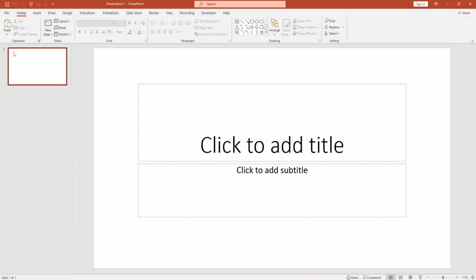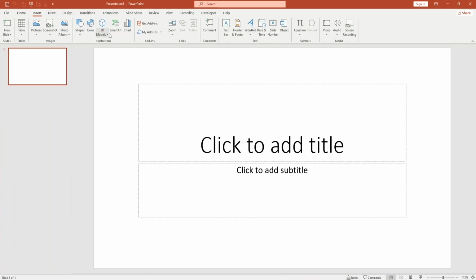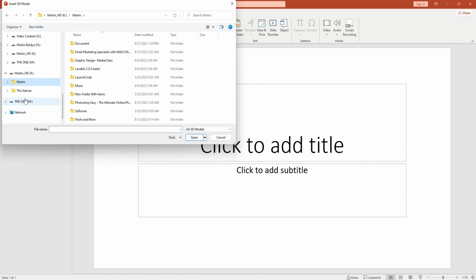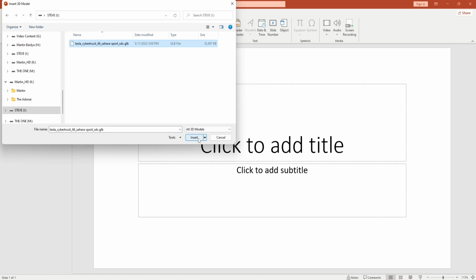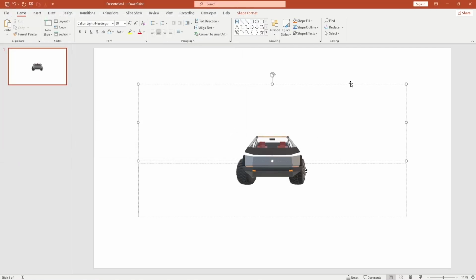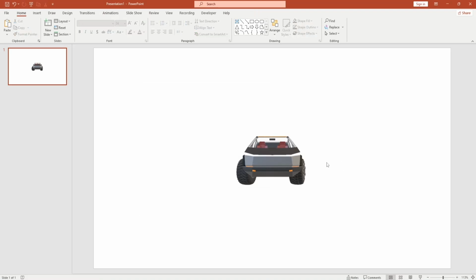As I have downloaded the 3D file, let's go and insert that file. We will go to the Insert ribbon and go to 3D Model. From here we will go to This Device and look for the file that we have downloaded. This is the file we have downloaded. Let's insert it. So basically I have inserted a Tesla car model over here. Let's just adjust its size.